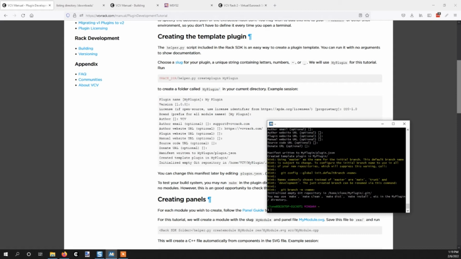Okay, created template plugin in MyPlugin using master as the name for the initial branch. So it is actually getting Git involved right now. It created a new branch for us. Initialized empty Git repository in /home/clone/MyPlugin/.git. Okay. You may use make, blah blah blah.